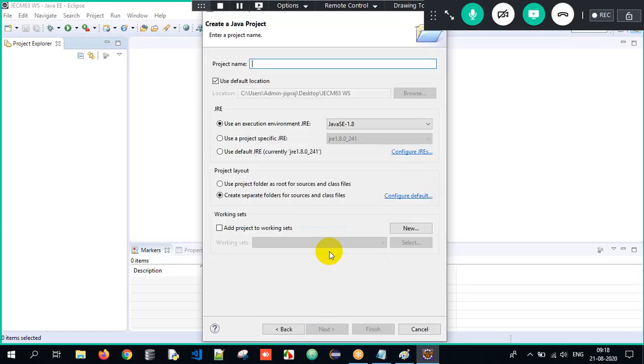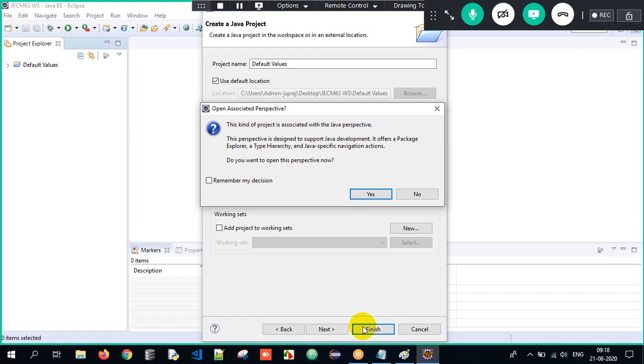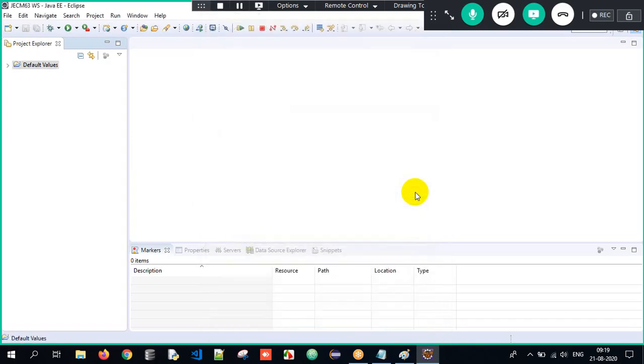After clicking Next, it's asking me to give the project name. I'm working with default values, so I'll write the project name as default values. Now give some project name and click Finish. Once you click Finish, you'll come across a small pop-up. What are we supposed to do with this pop-up? Just select remember my decision and click No. Done? Perfect. You created a project first.